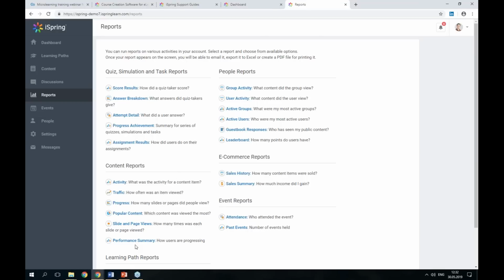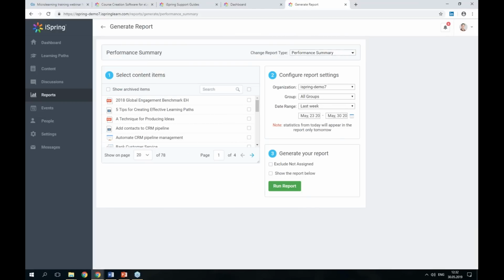And let's run a performance summary. This report allows you to track how users are progressing, so you can get a comprehensive understanding of how your learners are doing. To run the report, I'm going to choose my organization, choose all groups for all time, and choose all my content, and click on show the report below.